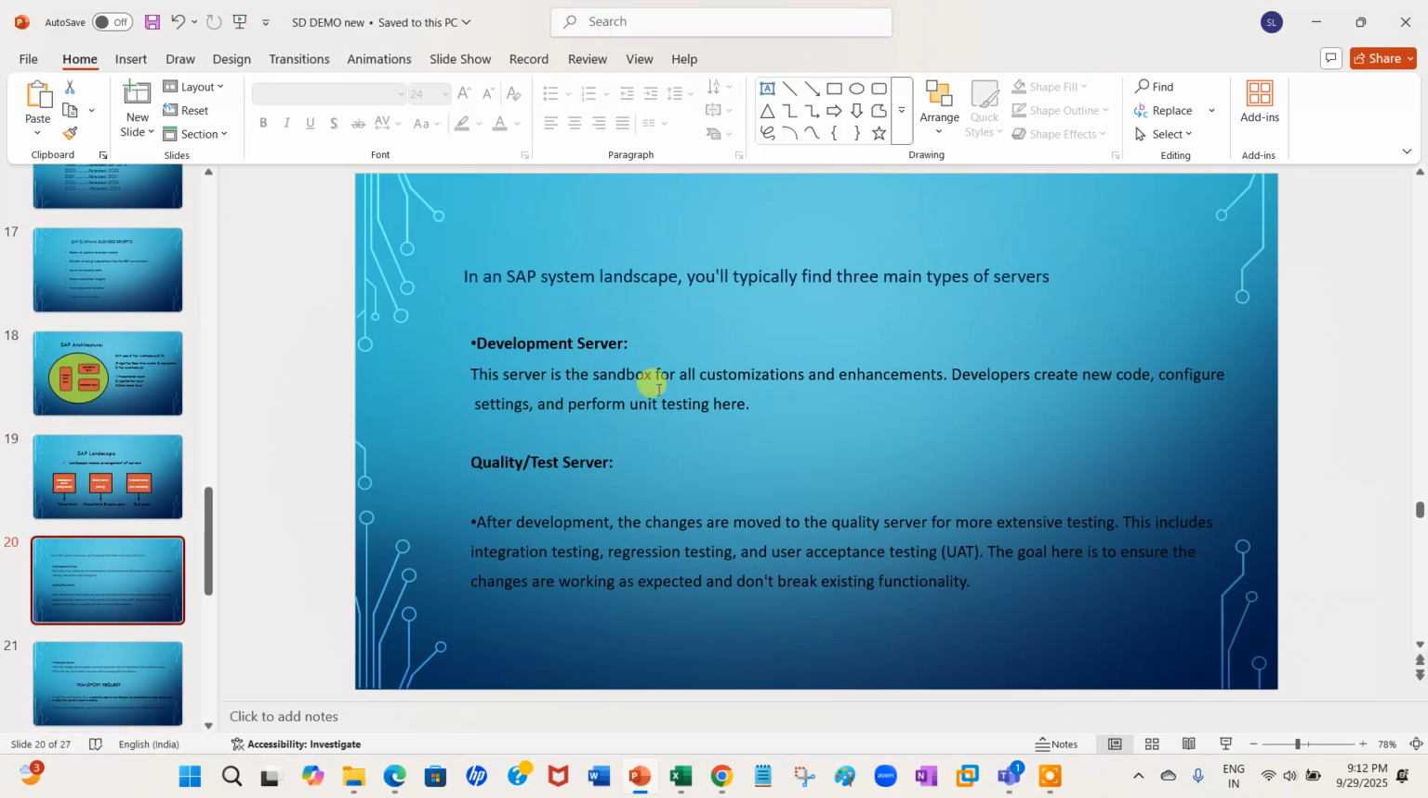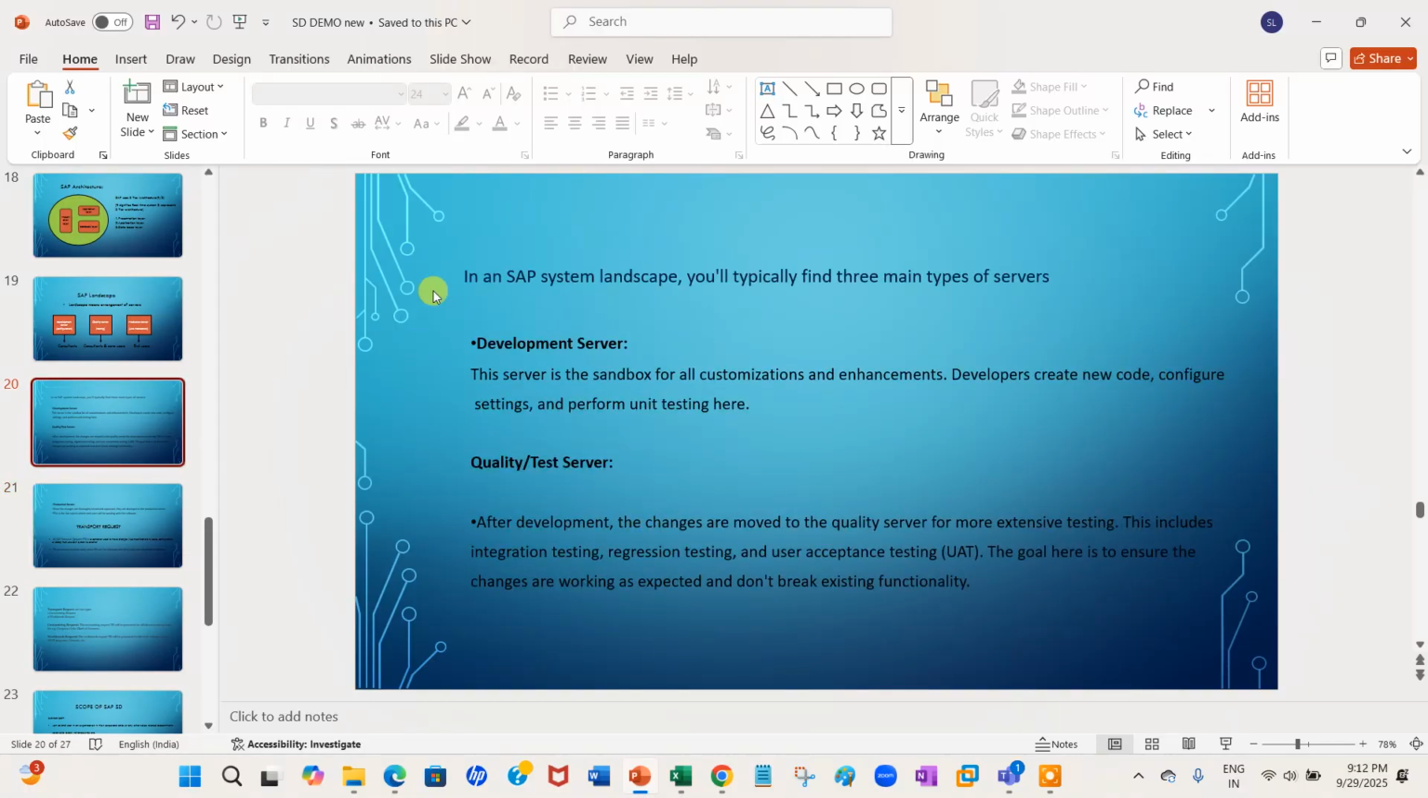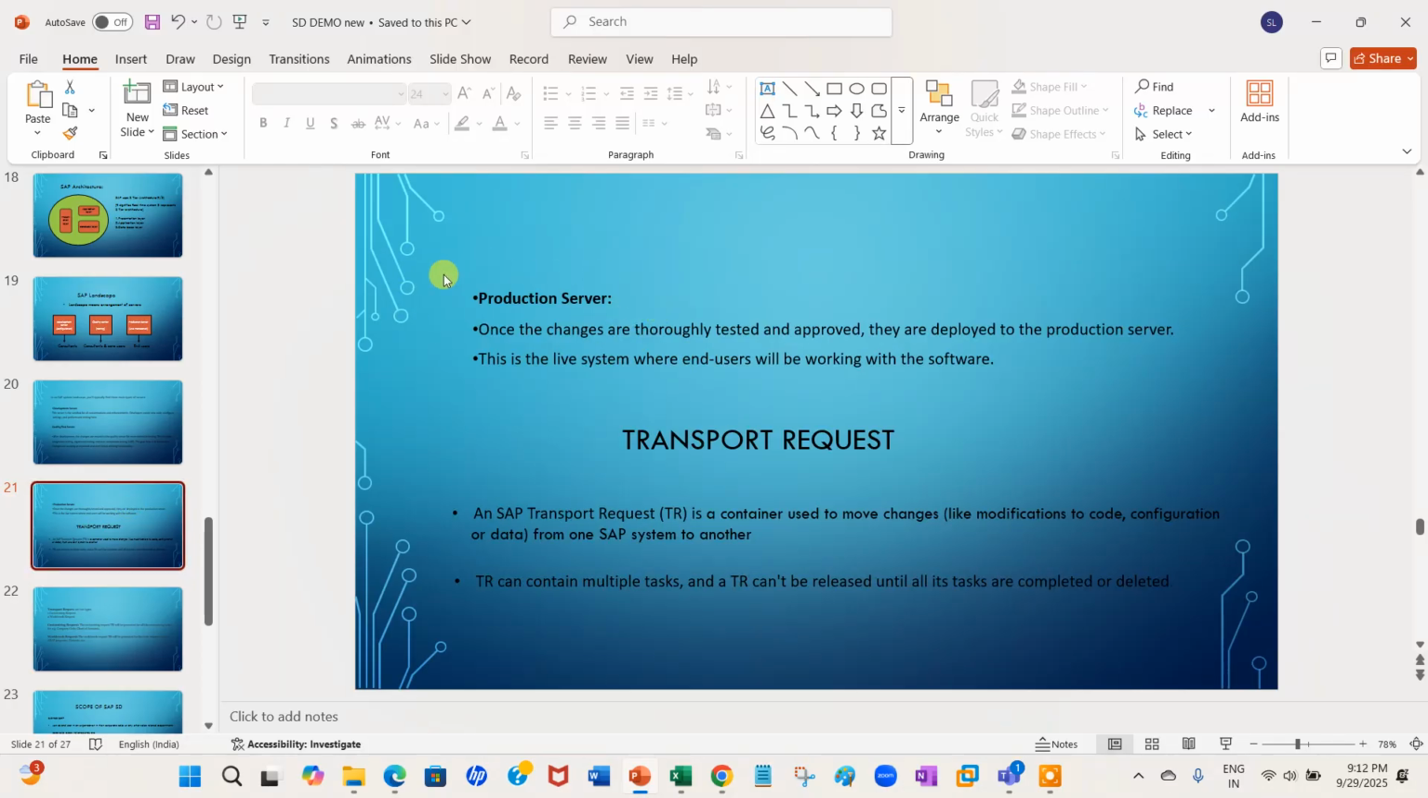So it is simple. Why are we using these servers? In the development server, we create new things, configure and do settings, create new code or perform tasks. Coming to quality, testing will be done. Whatever we have developed, we have to check vigorously in quality, pin to pin, each and everything. Only then do we move it to the production server.